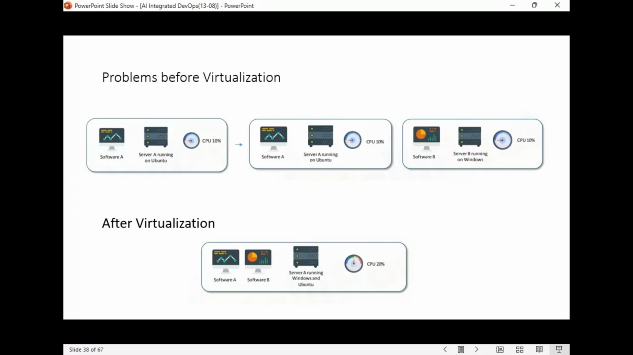I have a server running on Windows, and I have a system where I have installed virtualization, meaning a virtual machine. Inside that virtual machine, I have created two different OSes, one for Windows and one for Ubuntu. So both software A and B, which require different OSes, will automatically use that one host system to run the different software.